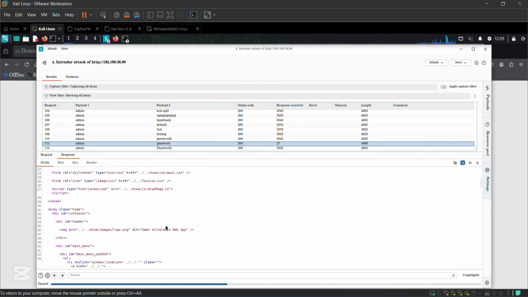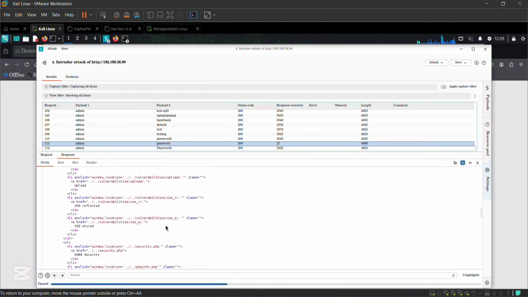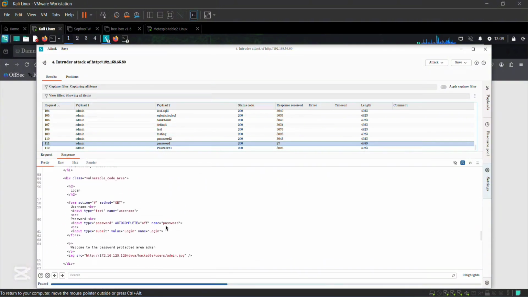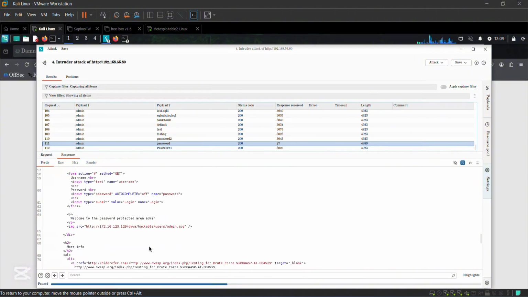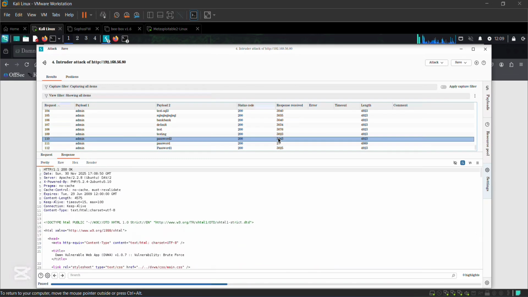You scroll down. This is the web page, the HTML code for the web page. This is what the page responds with if the password is correct. As you can see, it says welcome to the password protected area admin. That means we've gained access to this web interface.